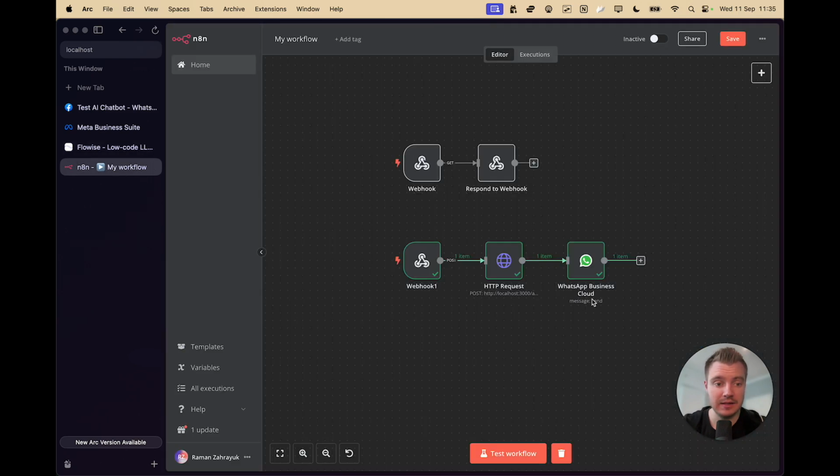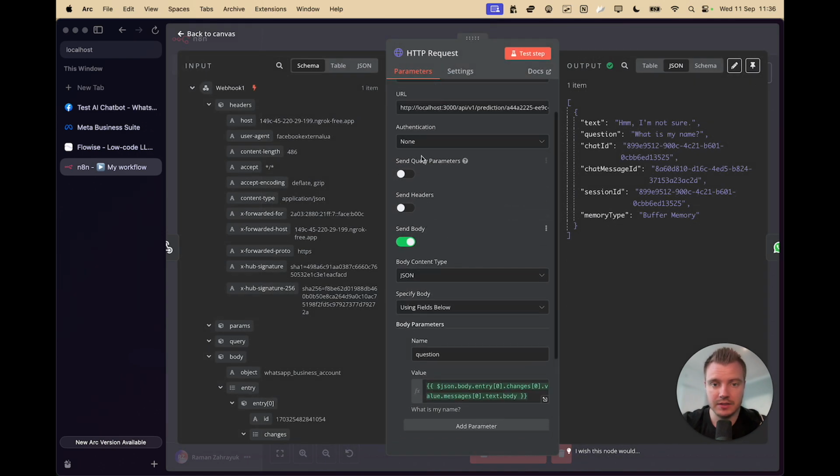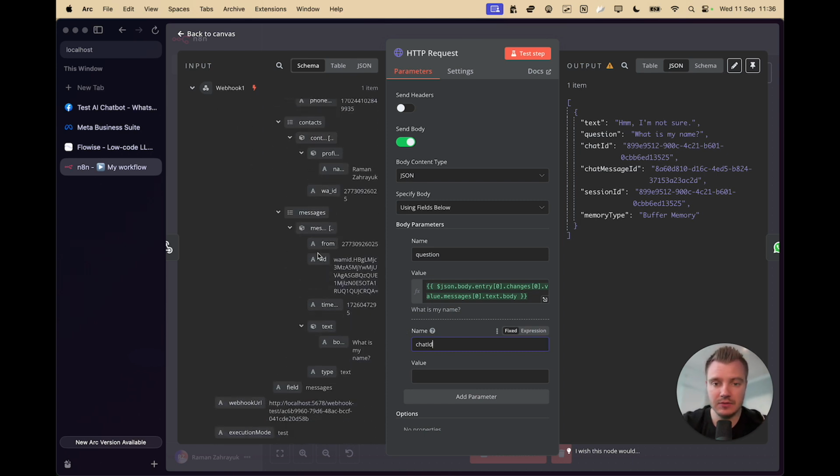So let's set that up quickly. So what we're going to do is open up this HTTP request, and we're just going to add an additional parameter here. Add parameter, we're going to call it chat ID. And all we want to do is just take the user's number and set that as a chat ID. So every time the same person messages from the same phone number, it'll just treat it as the same chat.